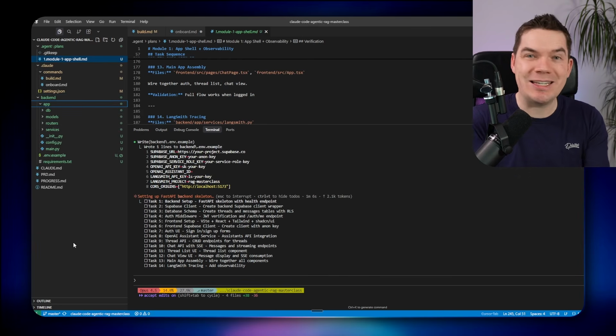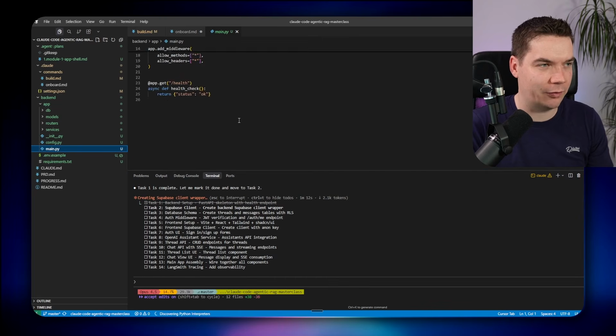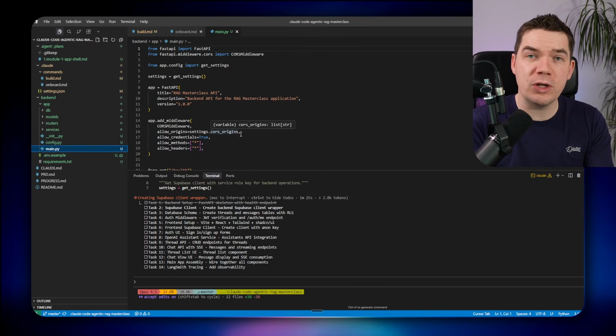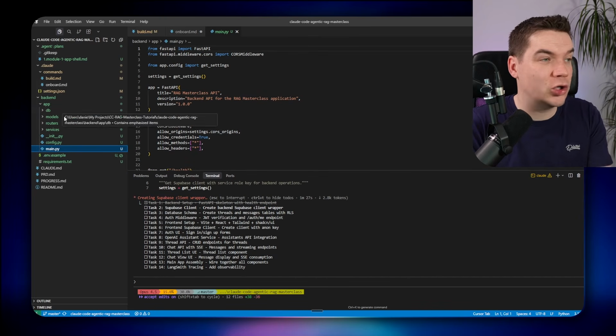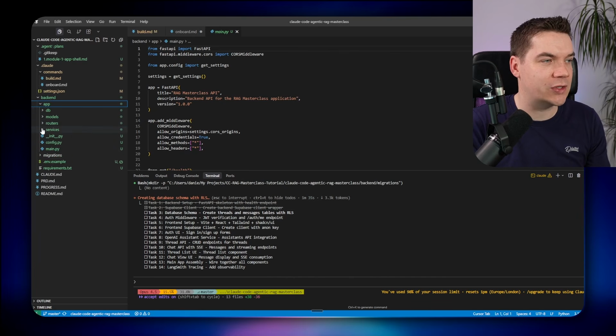And it's back to this idea of you being in the driver's seat. You don't necessarily need to understand everything that's in this main.py file, for example. But it is important for you to have a mental model of how the code all fits together. So we can see that we have the backend folder. Within that, we have the app. And then there's database, models, routers, and services.